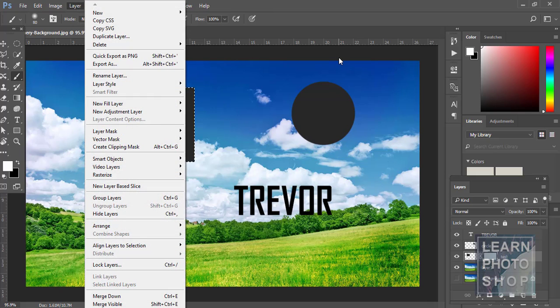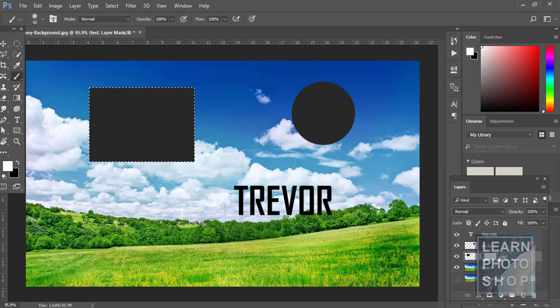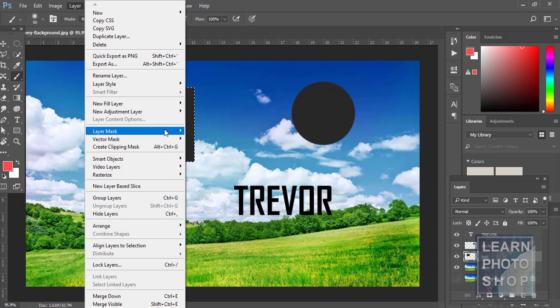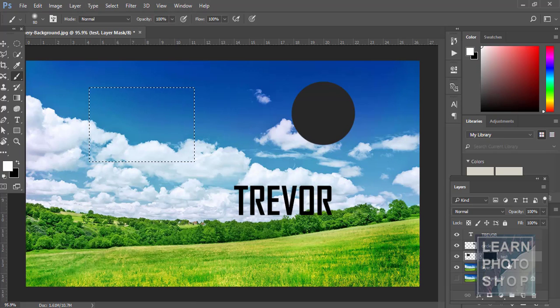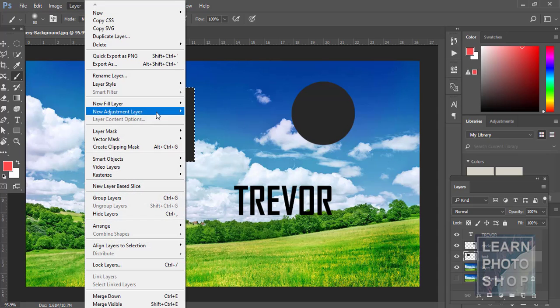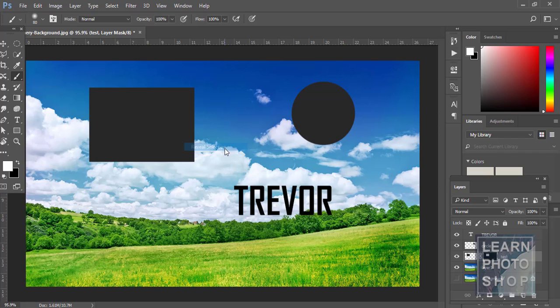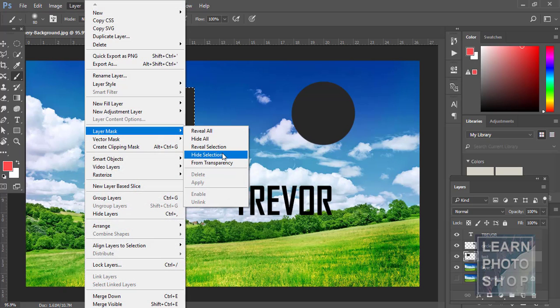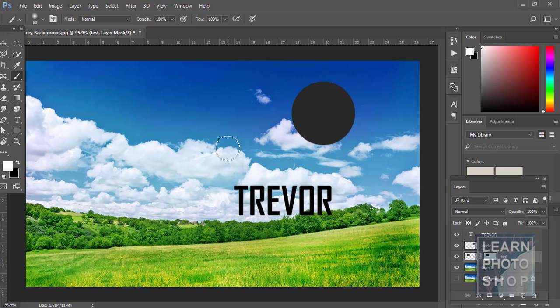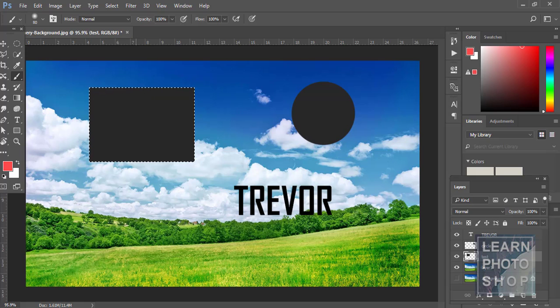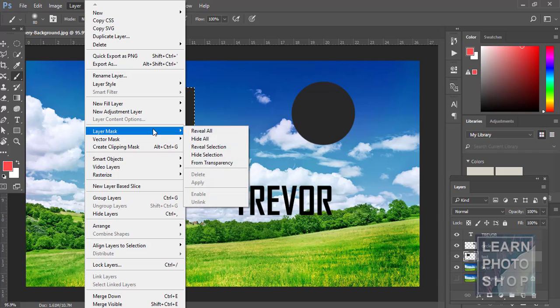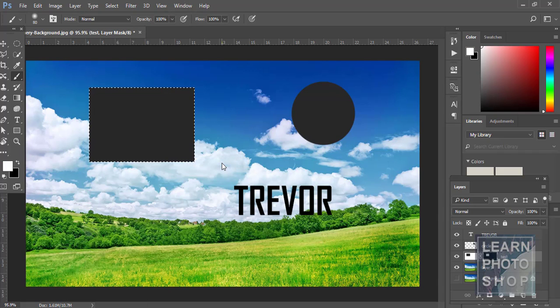Layer mask, hide all. It's hidden the contents. Layer mask, reveal selection. Only this portion is revealed by hiding the selection. Layer mask, hide selection. It's taken away the full object along with the selection. Layer mask, and transparency. That was the before option which I taught you.